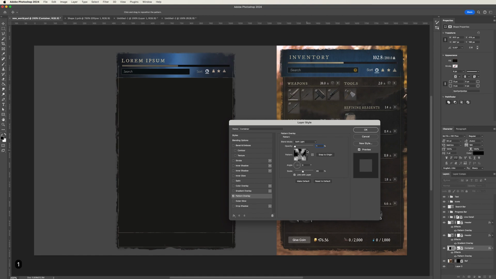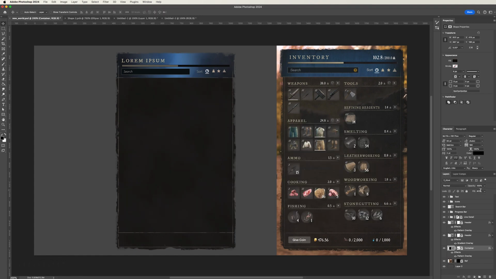Just going to apply it to the main container. This is really subtle, maybe offset it a little bit, rotate. It just adds something, doesn't it?